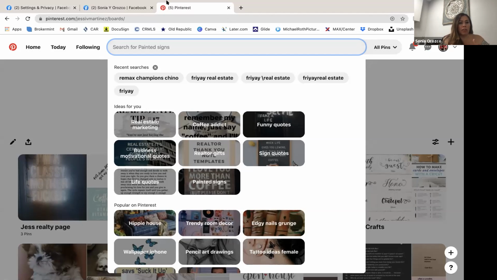That way, when someone types in, for instance, for me, Sonia Real Estate Broker, that's my name across everything that I do. So that way it just makes it flush. It's easy to find. And to me, it just works. It's easier. People will remember the same thing as opposed to different names on different sites when they're trying to look for you. So you can do that.